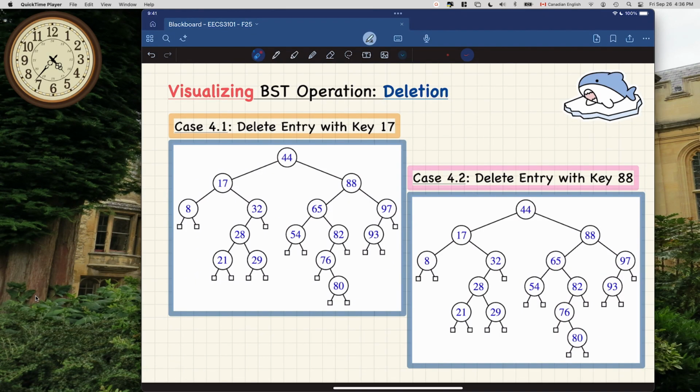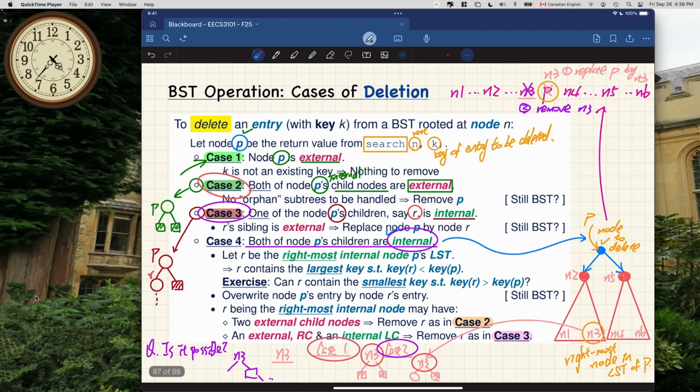Let me just identify which node we're going to remove. Oh, question. Go ahead, please. In the case where N3 has one internal, one external, if we replace P with N3, what happens to P's internal child? Sure. So we're basically talking about this case over here, right? Good question. Let's say we are running into this case, but we're going to see that anyway.